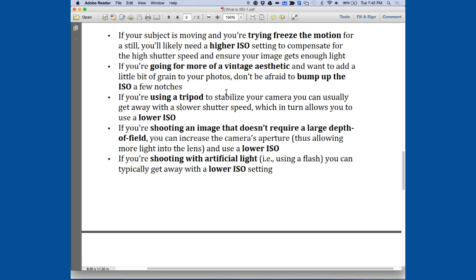If you use a tripod to stabilize your camera, you usually want to get away from slow shutter speeds, which allows you to turn the ISO lower. If you're shooting an image that does not require a large depth of field, you can increase the camera's aperture or use the aperture mode actually and use a lower ISO.